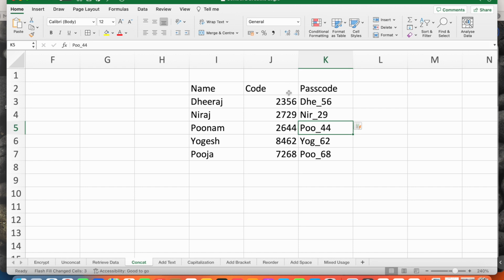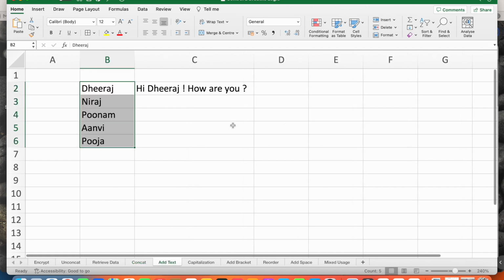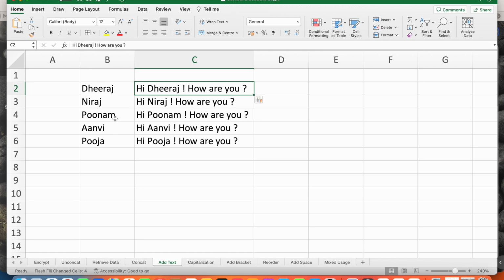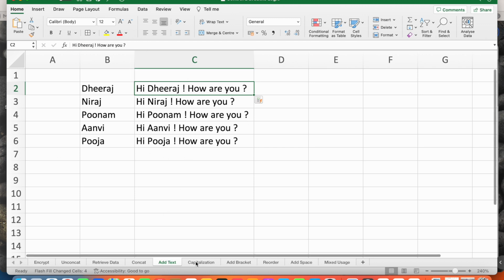Now coming to add text. Here I have names. I want to add the text: Hi Dheeraj, how are you? I have written it like this. Now just press Control E and you will find: Hi Neeraj, how are you? Hi Poonam, how are you? Everything is written in a simple manner.